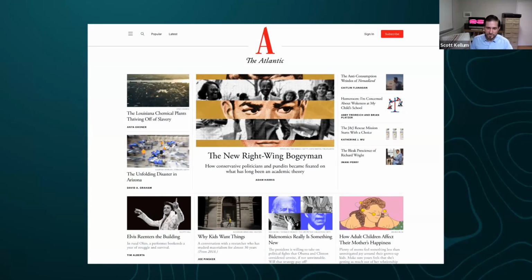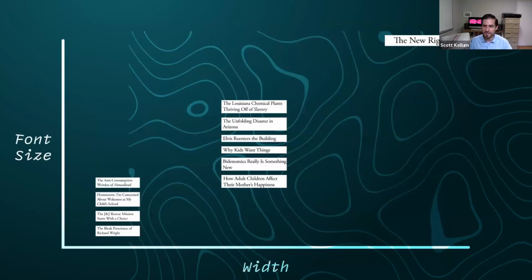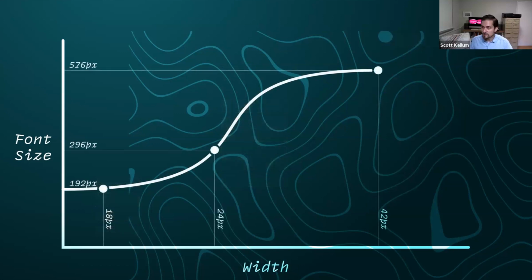Let's look at something a little bit more complicated. So this is the Atlantic. I have no affiliation with them. I just wanted to do a study to see what this would be like. So looking at the Atlantic, they have a number of headlines. Let's map that out just like we did with the newspaper. And instead of drawing a straight line through them, let's see what it looks like if we draw a map that's a little bit more complicated. So a nonlinear map through these different font sizes.